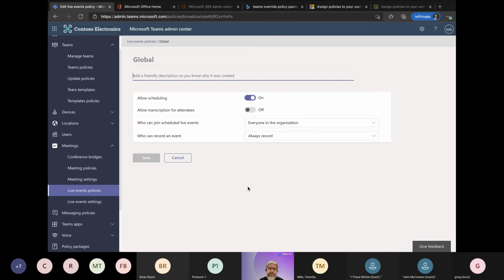And for live events, there's not too many settings in play as compared to meeting policies. So very little here. But what we have is the ability to allow or disallow scheduling. So we can toggle that one on or off. We can enable or disable transcription for attendees. Again, very easy to switch these on and off. And then have some controls put in place with the live event policy over who can join any scheduled live events, whether that's going to be everyone, everyone in your organization, or you can narrow that down to specific users or groups.